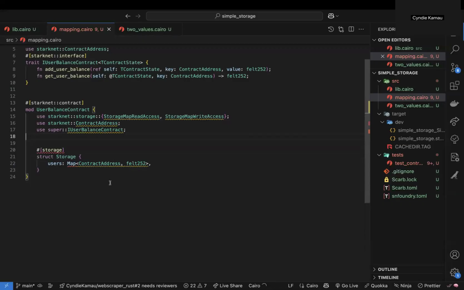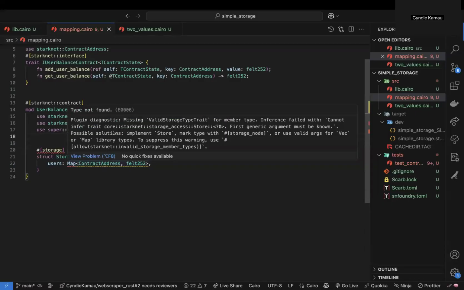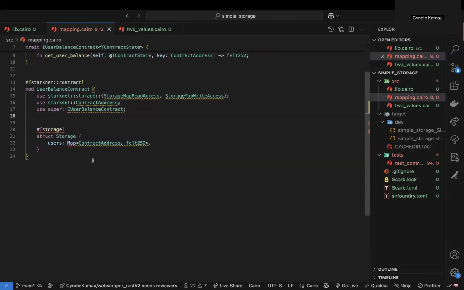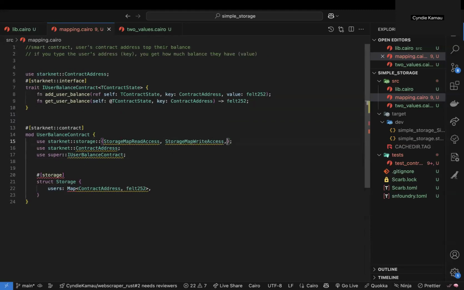Let me see why it's not working. Oh, right. Oh my God, I almost forgot, guys. I need to specify the map. Yes, that's why it's not working. When I write use starknet storage, storage map read access, storage map write access, map, it's like I'm trying to tell Starknet what sort of storage I am dealing with here. Okay, so I want the values that I'm storing to be readable.